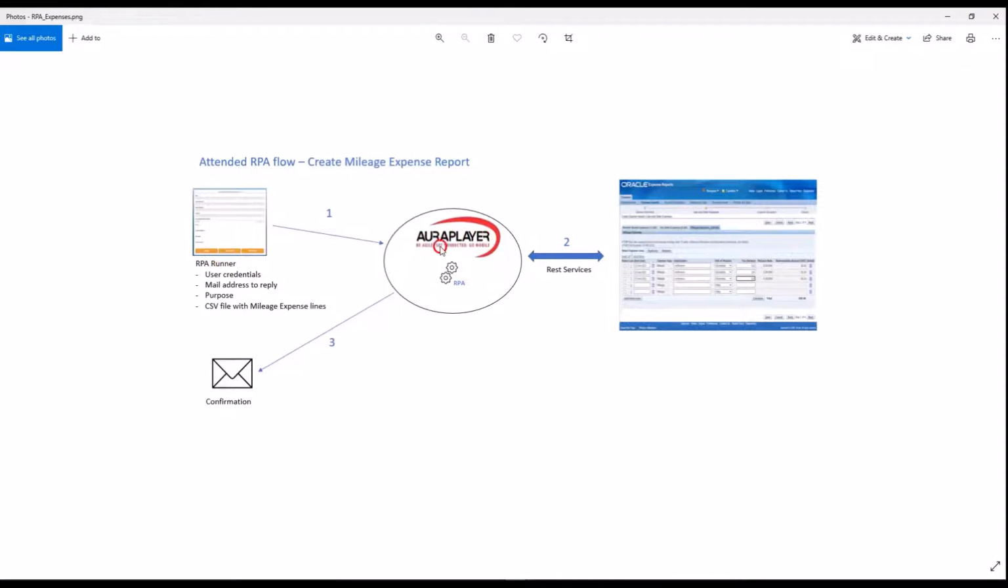This will invoke an RPA process on our Oracle Service Manager, which will take the CSV file, analyze it, create a new expense report on the Oracle EBS system, and then take line by line from the CSV file and add it to this expense report. And once done, it will submit the report and send back a confirmation mail with the new report number that has just been created for this user. So this is the RPA flow, this is the plan. Let's see how it looks when we actually run it.